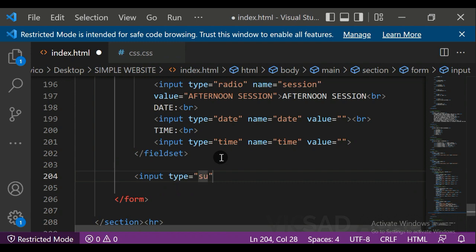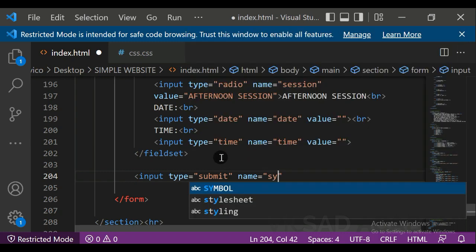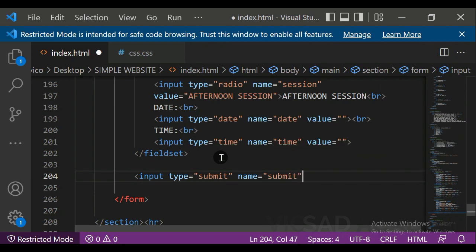Okay, submit. Name is equal to submit, and value is equal to submit.